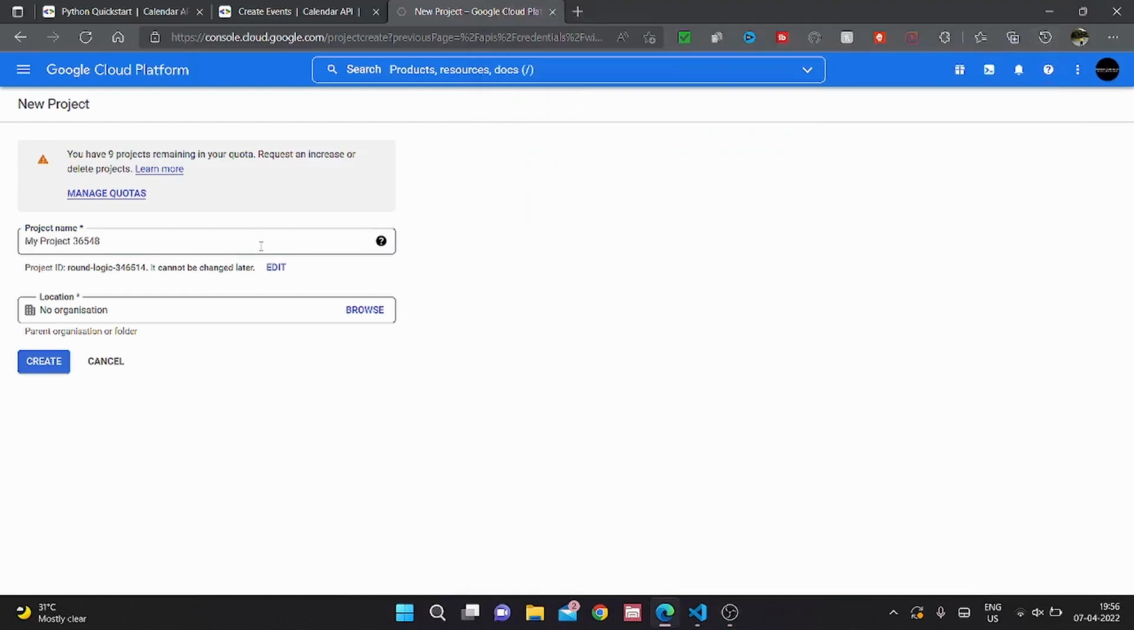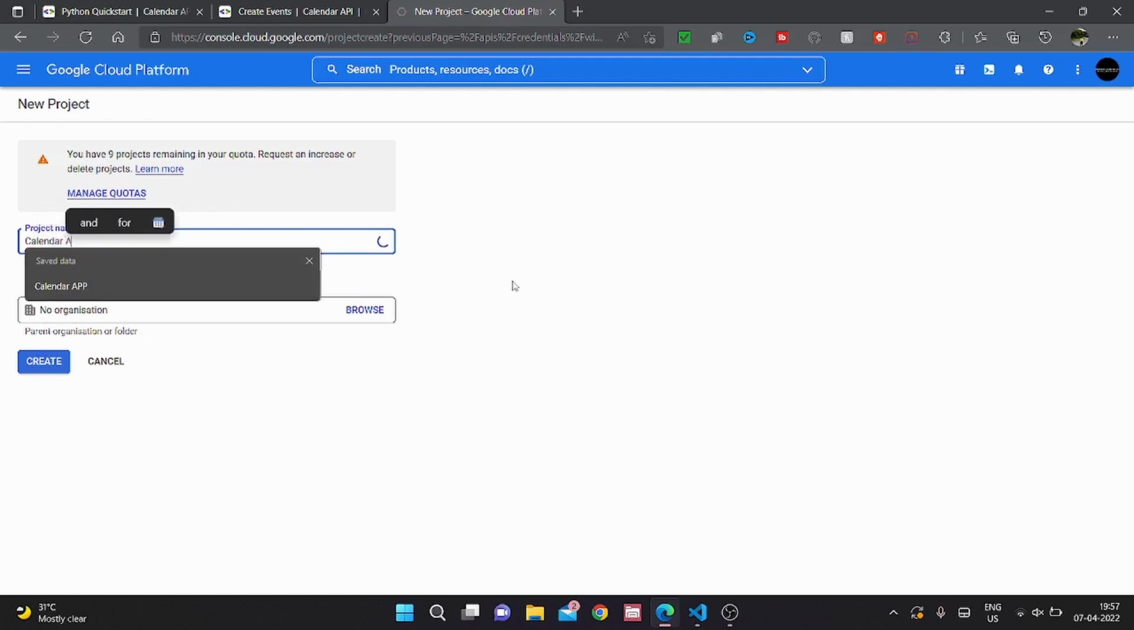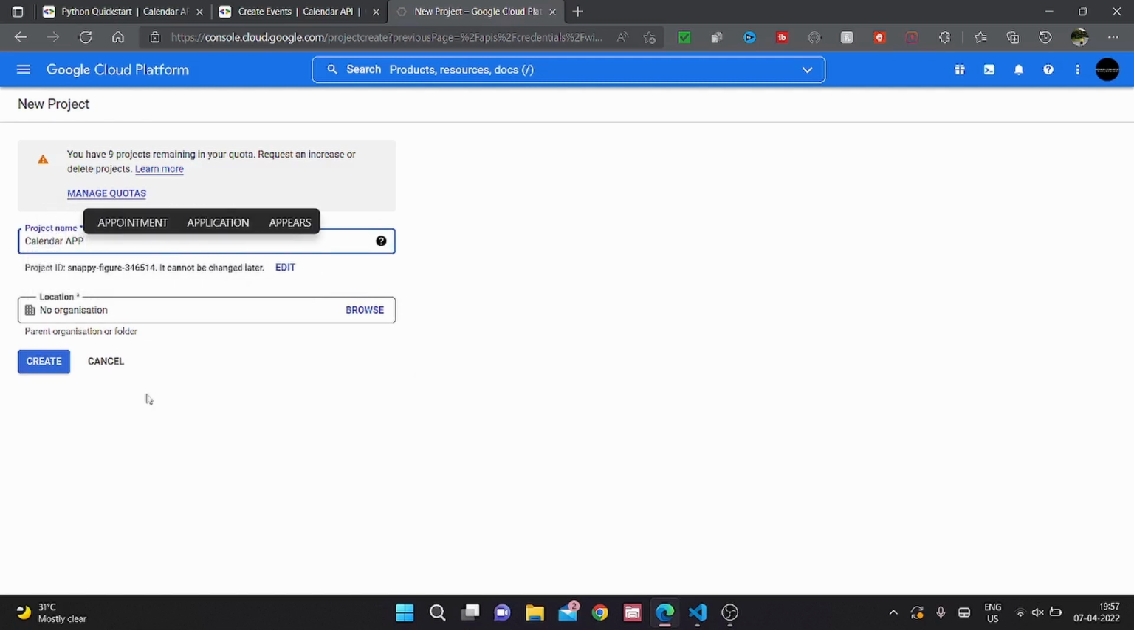So today we are going to make a calendar event manager using Python. First I'm just going to create a new project on Google Cloud Platform. Project name is going to be calendar app, and create.